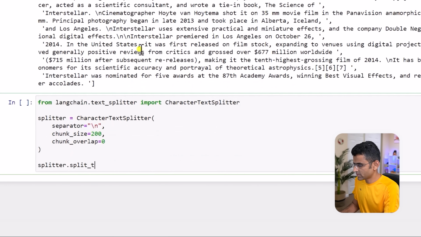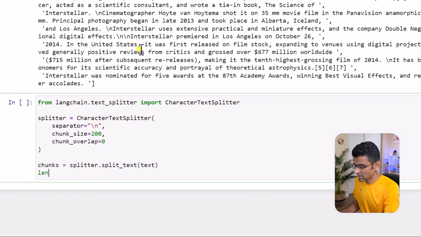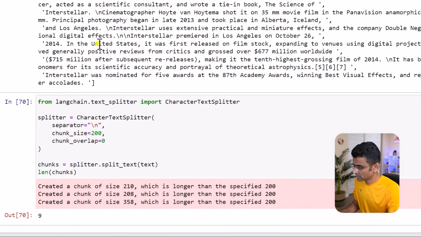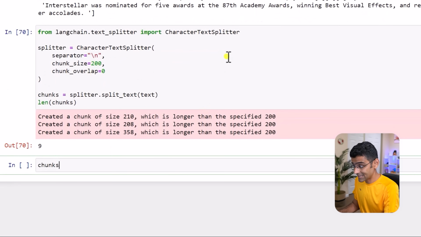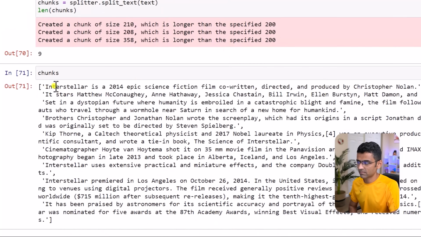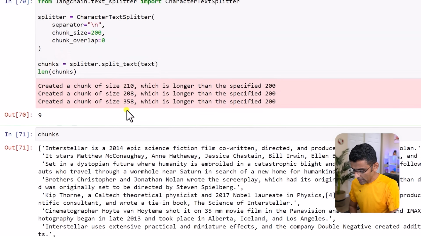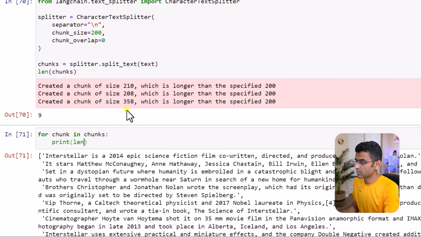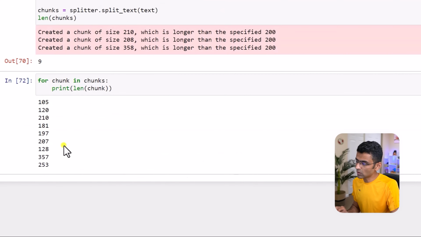So I will say split text, and here is my text, and what I'm getting as a return is the chunks. And let's check the chunks length. Okay, chunks length is 9, and if you look at it, see, this is first chunk, second, third, and so on. And if you look at the individual chunks length, let's say for chunk in chunks, we will print the length of the chunk. You will notice that while most of the chunks are less than 200, there are some which is more than 200. See, the chunk size for these chunks is more than 200.